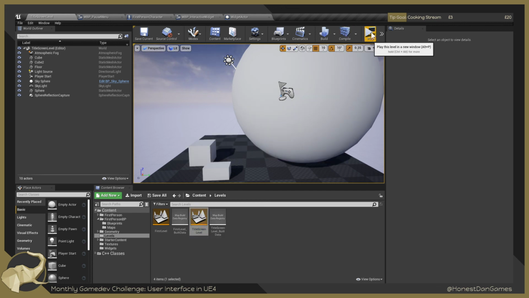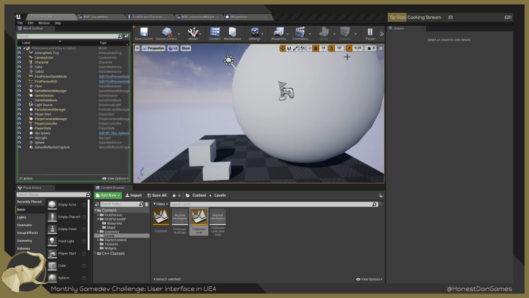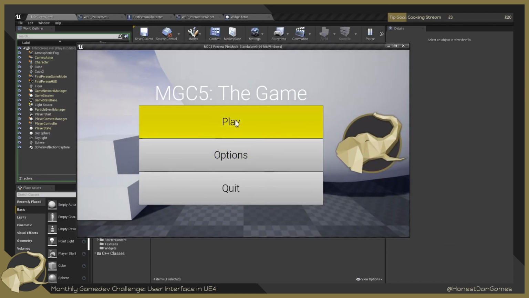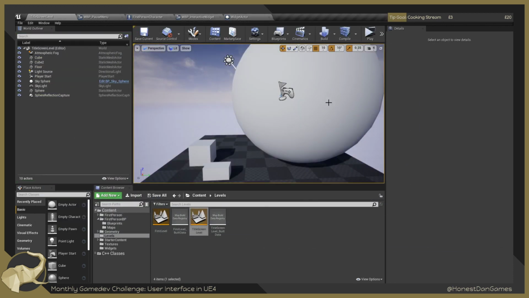Oh, I don't have Screen to GIF. Okay, I can't do a GIF of this because I don't have the software. So don't worry about it. It's fine.